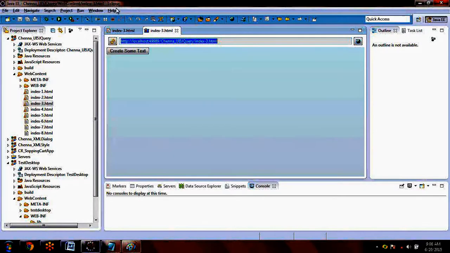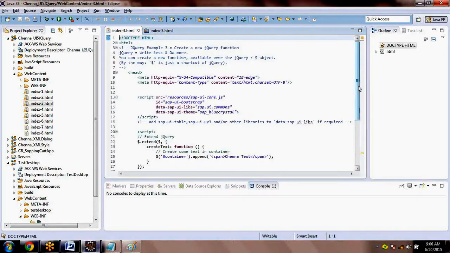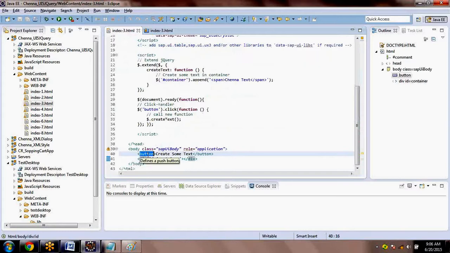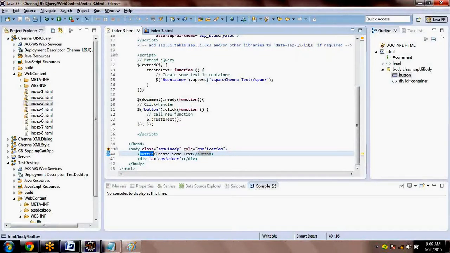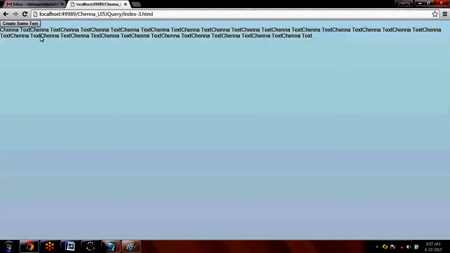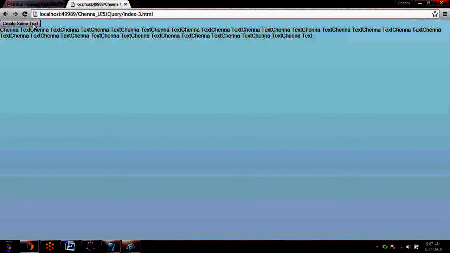Look at here. If I click on this one, I got some text. This text is repeated. So how do we create our own functions? Create a new jQuery function. What are we trying to do here? I have a button. What is the button name? Create something. Once someone clicks on the button, this label, whatever I have, right? This is a label. Look at here. Create something, some text. So that is displayed as a button label.